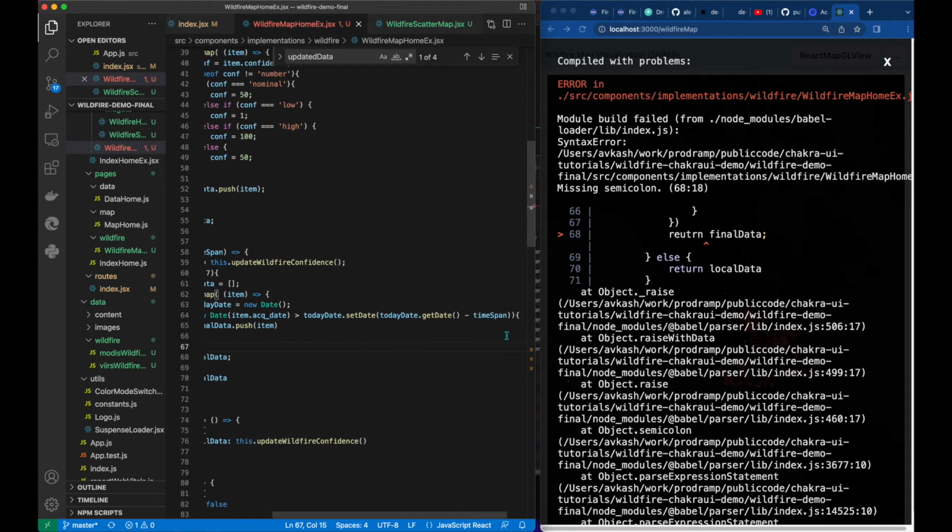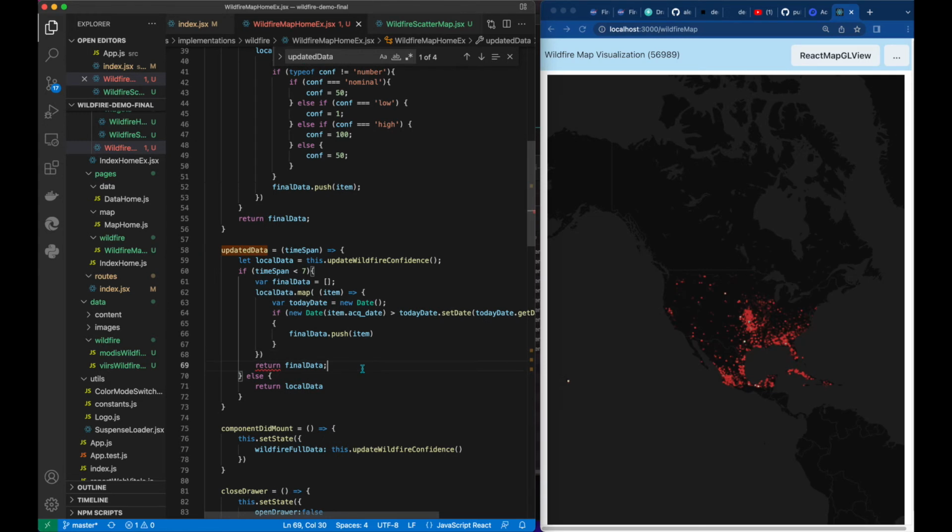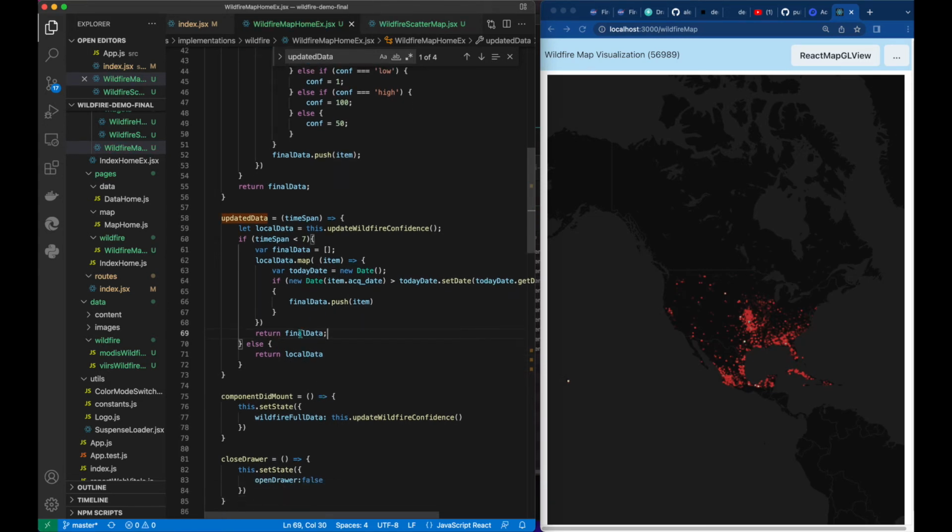So if time span, I hope everything is correct here. I think, yeah, it's perfect now. So final data will have update data. Update data will change this data. It means that once this thing is coming, so update data.